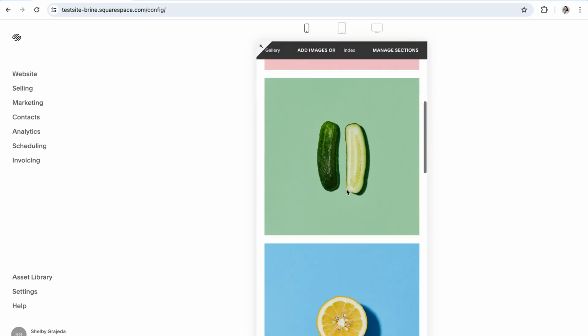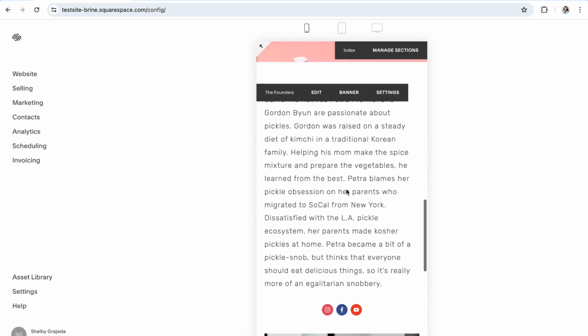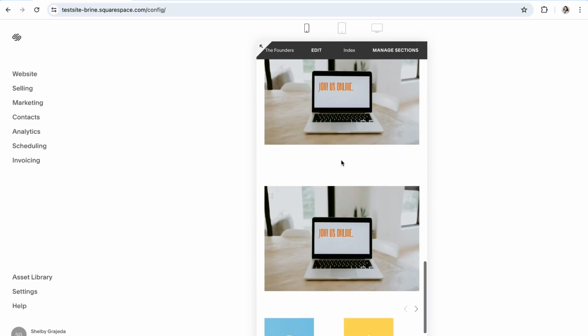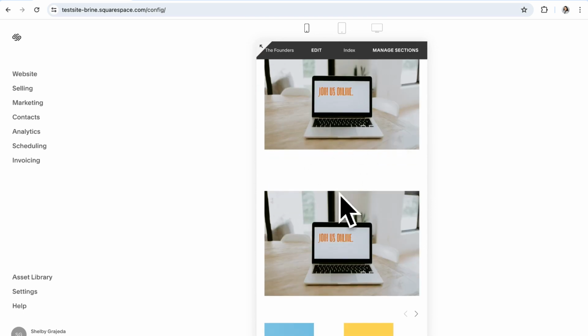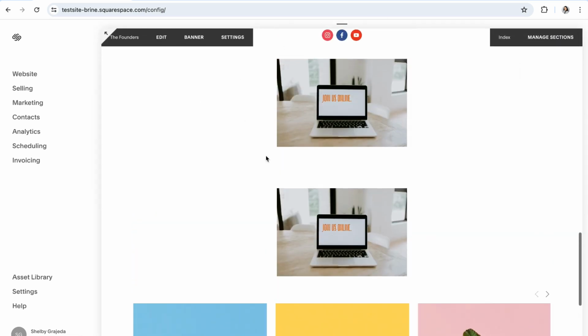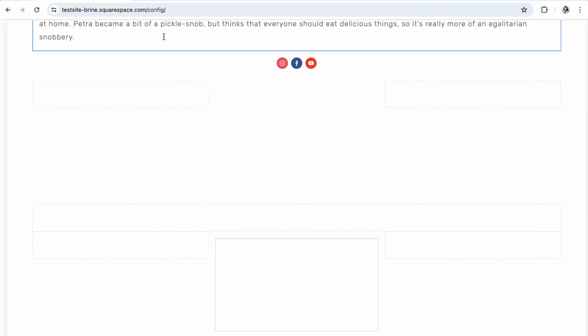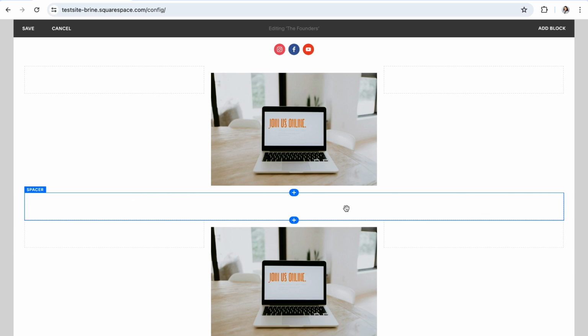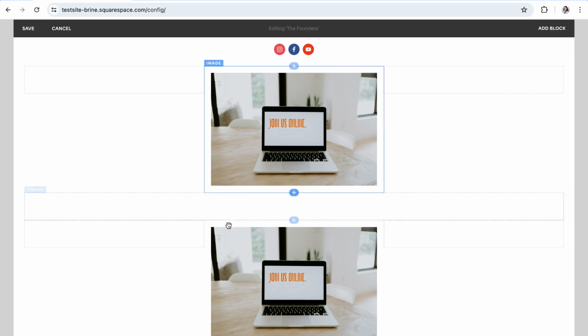Sometimes in the mobile view, you'll notice that there's a lot of spacing that you don't want to be there. For example, in between these two images. And usually this comes down to the use of spacers. So if I go back into the desktop view and navigate to this section and click on edit, you'll see that in between these two images, I just have one long spacer, which is creating that big empty space. And while that might look okay on desktop view, it's not exactly how I want it to look on mobile.